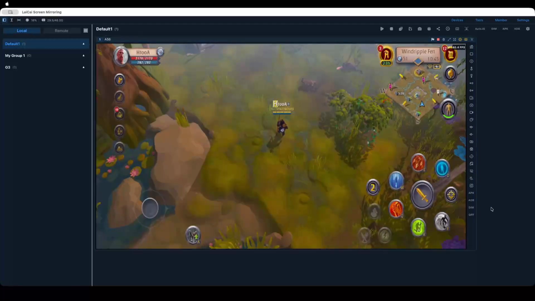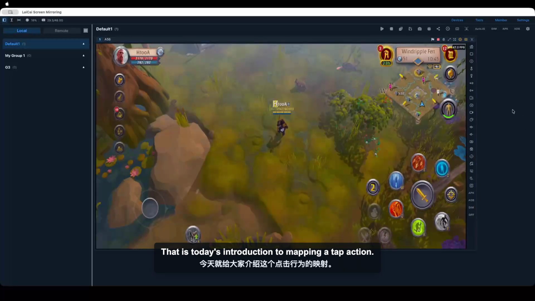That is today's introduction to mapping a tap action.